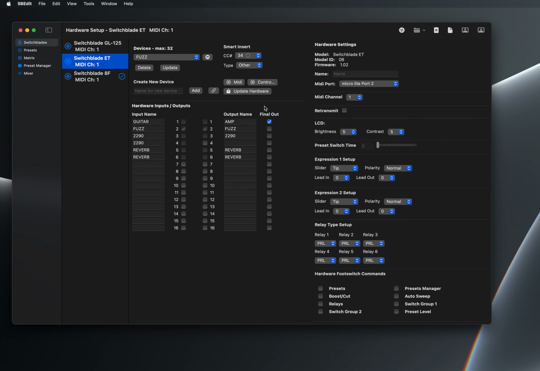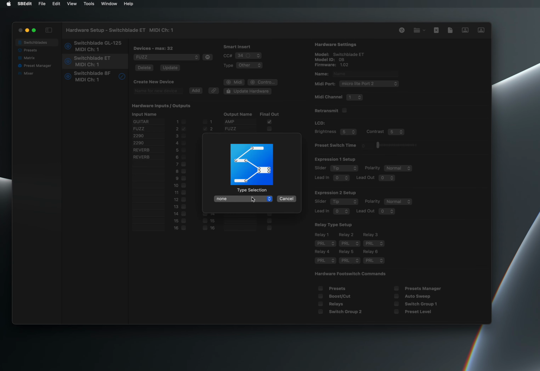But anyway. Then a real important section over here is, of course, where you define your devices, and this is also where you set up smart insert and what have you. Now, there's some really cool stuff, and you'll see this chain link right here about doing auto configure and things like that. What I'm going to do is show you 2 things. I'm going to open an empty hardware file, okay, and I've got 2 examples that I can start with right now, for the ET and the 8F.